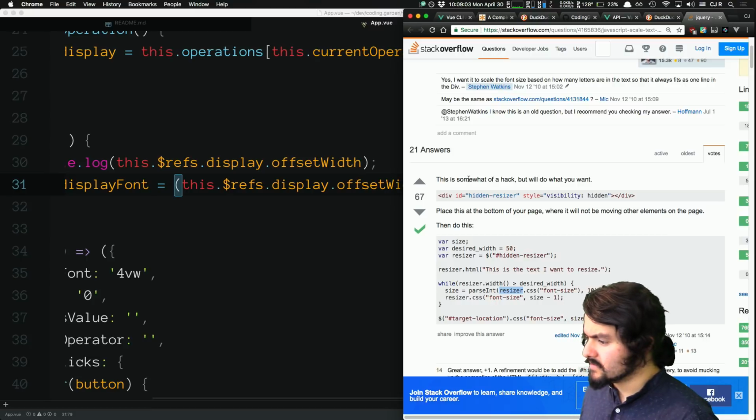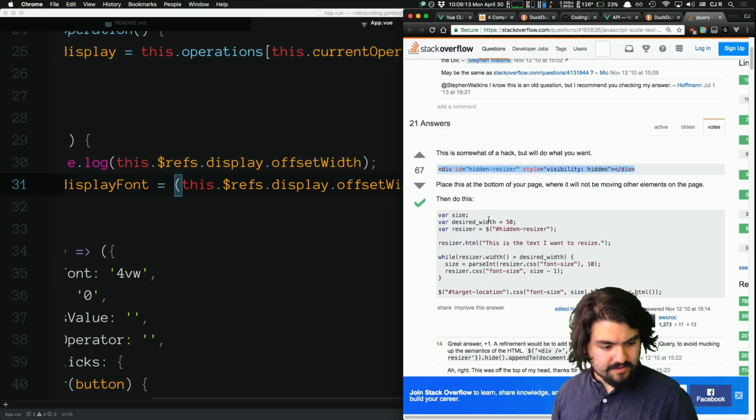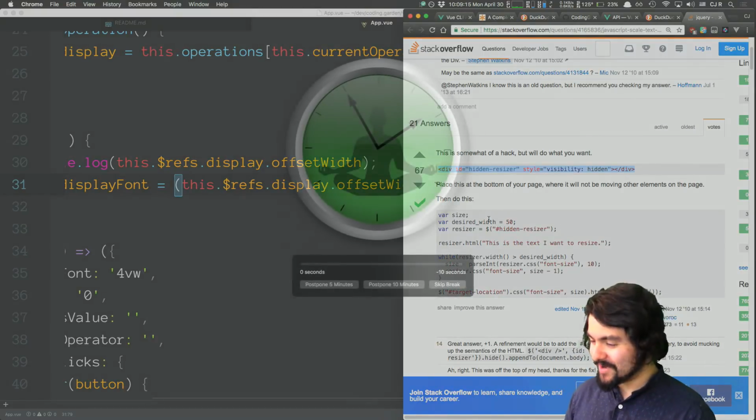Okay, so put this div at the bottom of your page where it will not be moving other elements on the page. Okay. Then do this. So the desired width, maybe an integral, Bob says.